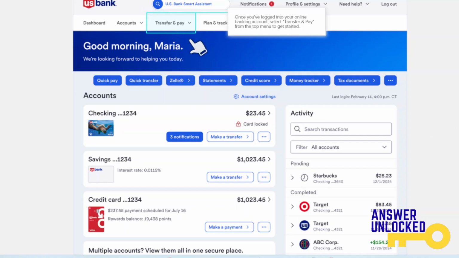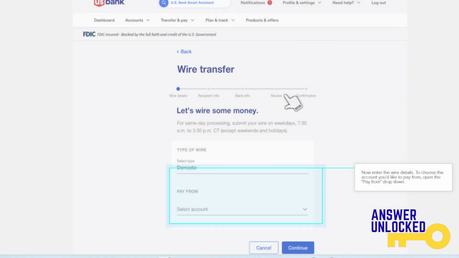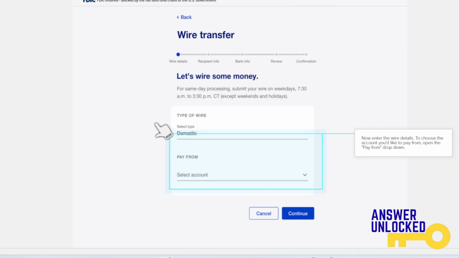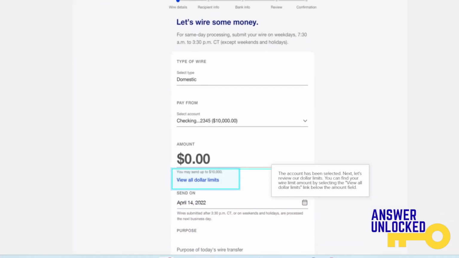First thing I want you to do, once you're logged into your dashboard, click here on Transfer and Pay, then click here on External Transfers and Wires. From here, click on Wire Transfers, scroll down, choose your type of wire, so we have domestic, then here we can select the account to pay from. So we go ahead and select that.